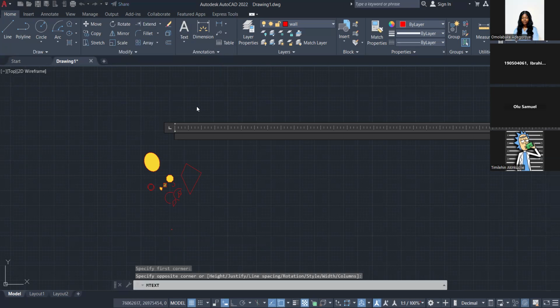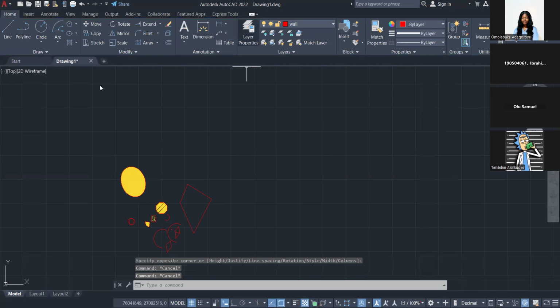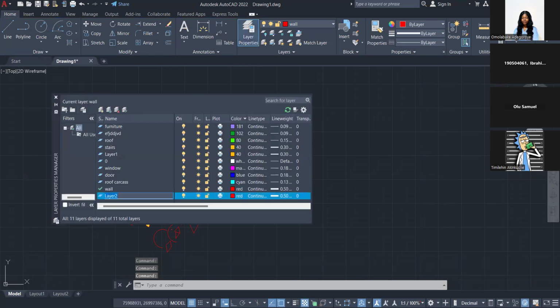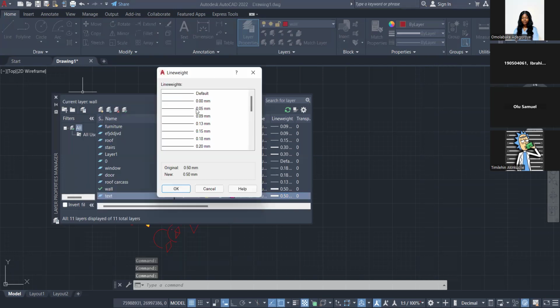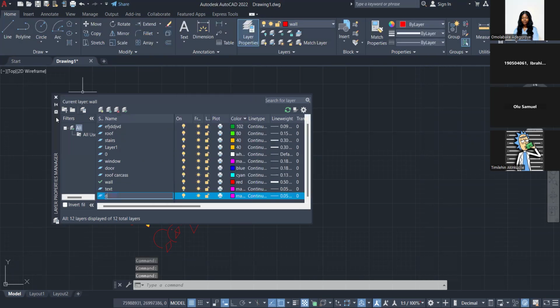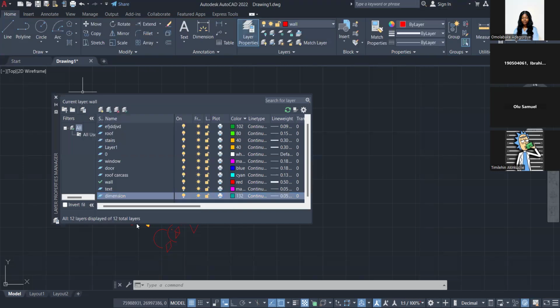Before you type, you can actually create a layer for text. So let's go to layer. Then you create a new layer for text, and choose a color. The text height should be like 0.05. Okay, let me create another layer for dimension. Okay, so now I want to work on text. So you come here.